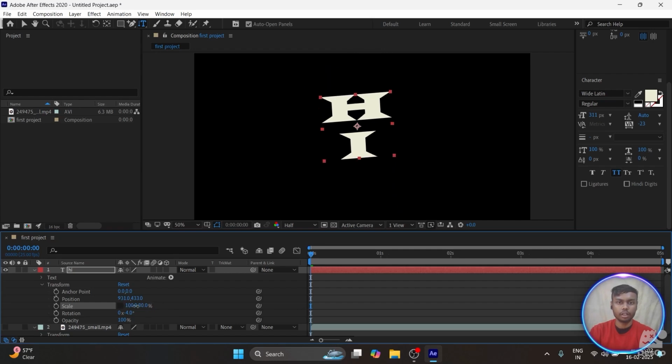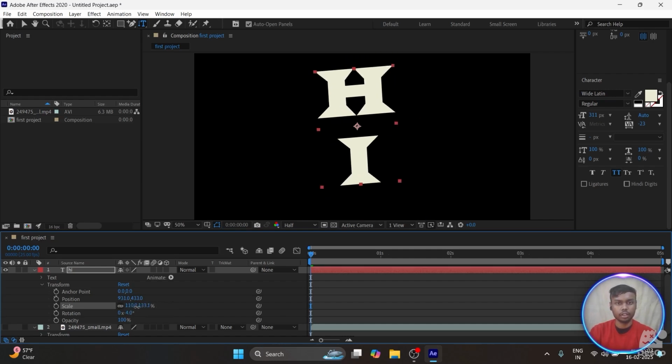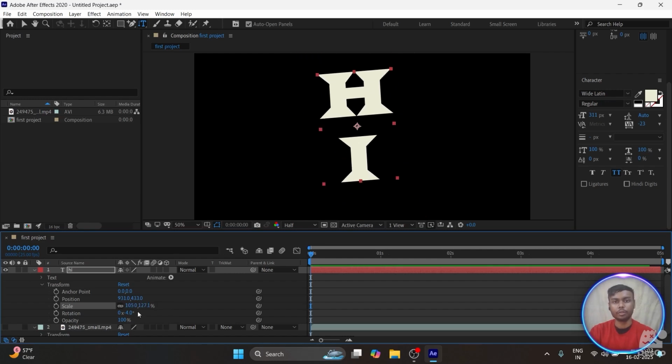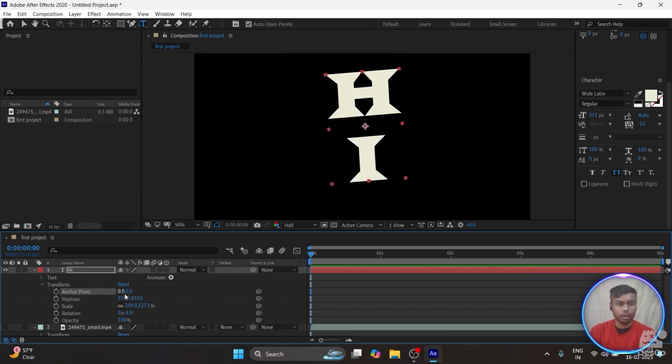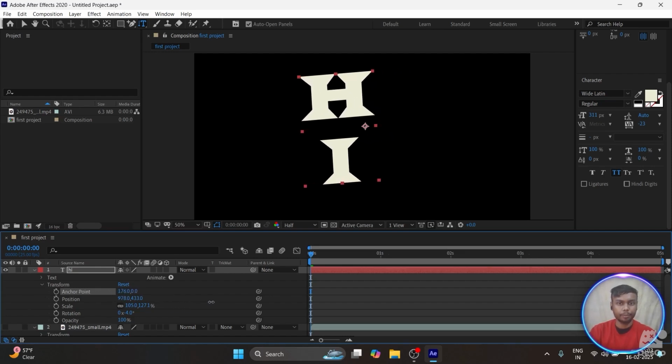This is what I would suggest you to not do. Just leave it as it is and scale up or scale down. Then it is the position. This position is going to change the position. Obviously, I've told you about this. And the anchor point is going to change the position of anchor point.